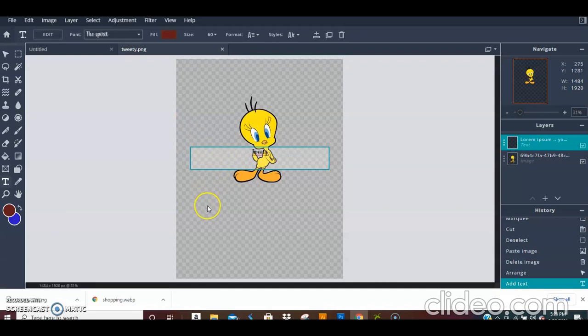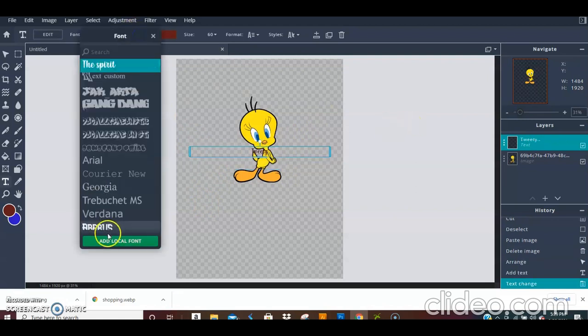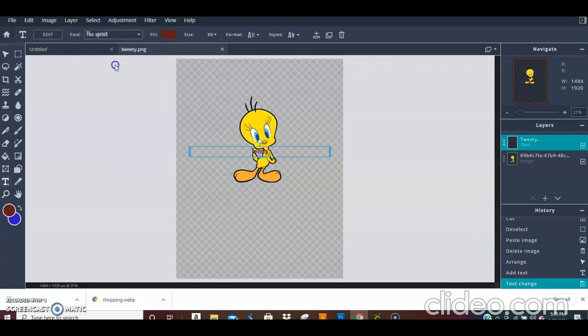Oh, once you have your font on your desktop, then you would click up here and hit add local, and then go to your desktop and click that font that you want to use, and then it will import it, and then we'll have it at the top up here. But I like to use Spirit, so it's already in here.